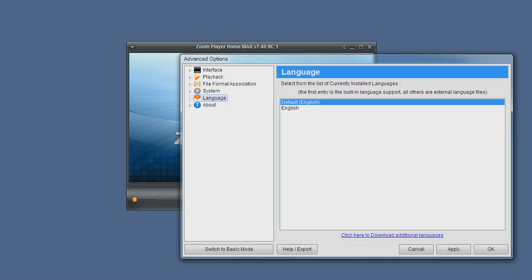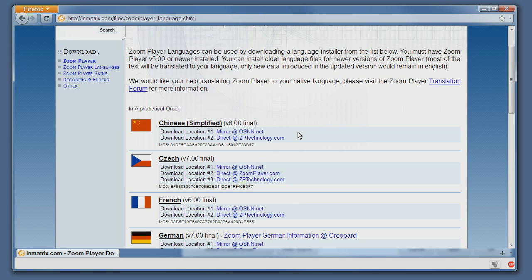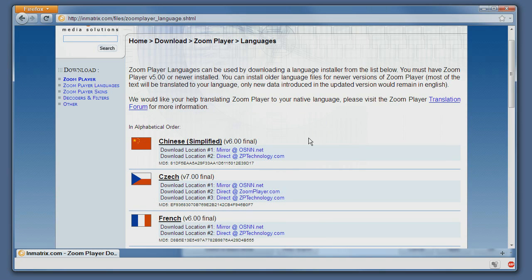By clicking here, you open the InMatrix website. To this page, and as you can see, there's quite a few languages available. And next to each language, you can see which version it was last updated for. If the latest version isn't listed, what it means is that not all text will be translated, some of it will remain in English, but most of the text will be translated, so it might still be worth it to download in your language. Once you click on one of these download mirrors, you will be presented with an installer.